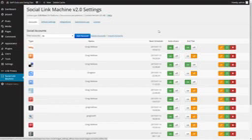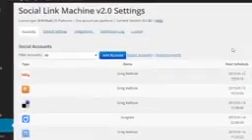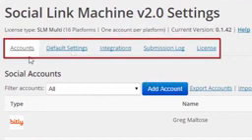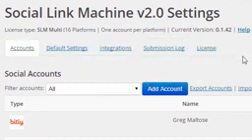So once you've installed Social Link Machine version 2.0 and you go to that option over here on the menu side of WordPress, you'll see this screen right here. Now, if you notice up top, you have 5 different tabs up here, and I'll go through each one, but first let's start at the Accounts tab.